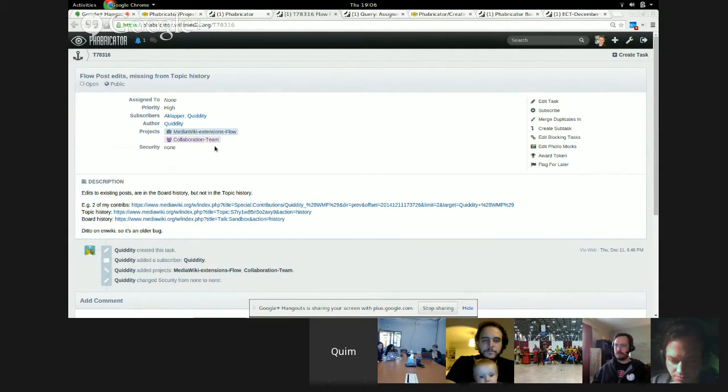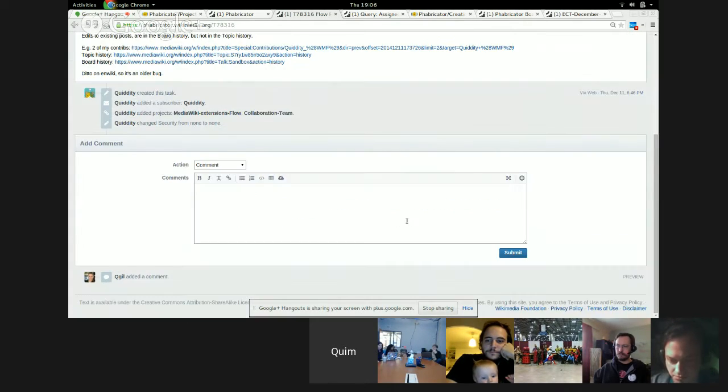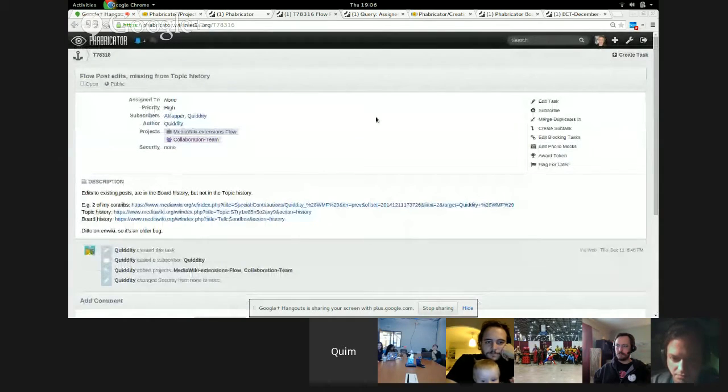Some tasks are public by default. You can also make them private. And here's the description. You can edit this description, and you can comment. Okay, that's the very basics.